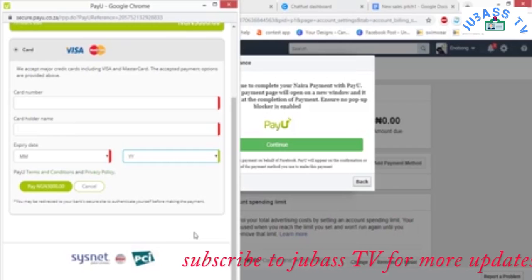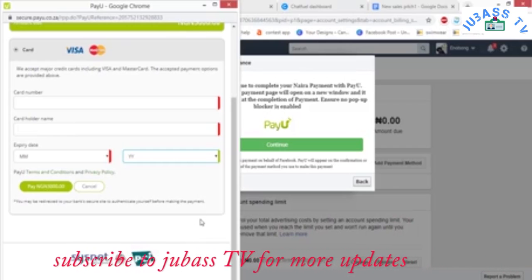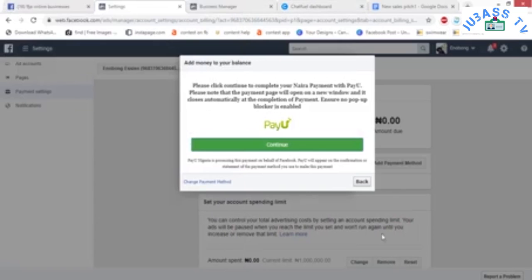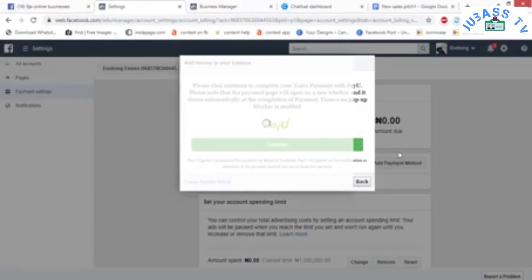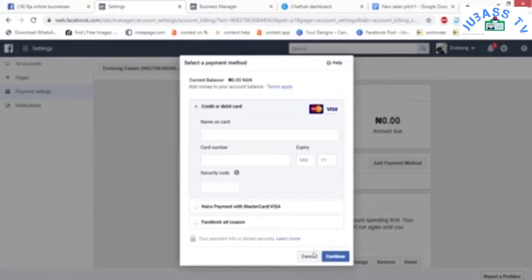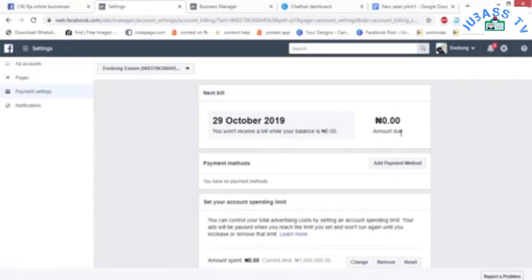It should be there. So once you put the OTP and click on continue, what happens next is that it will automatically redirect and bring you back here. And once it brings you back here, let me cancel this. Once you bring it back here, it will put the balance here, but you get credited after, so you get debited within 24 hours. You don't get the debit immediately, so don't be worried.